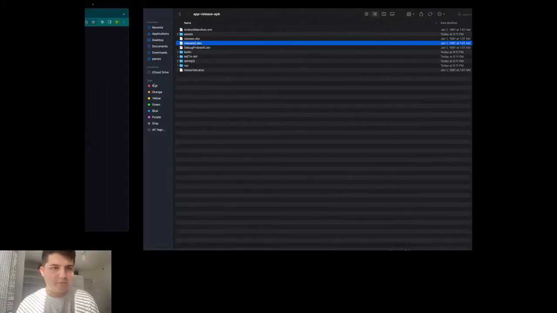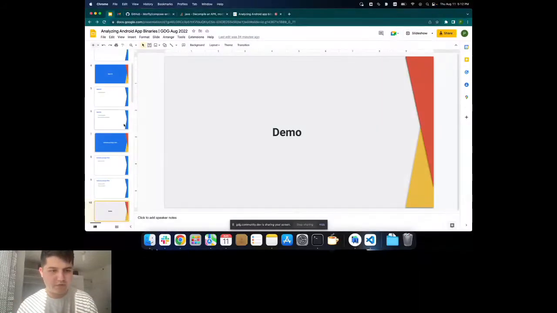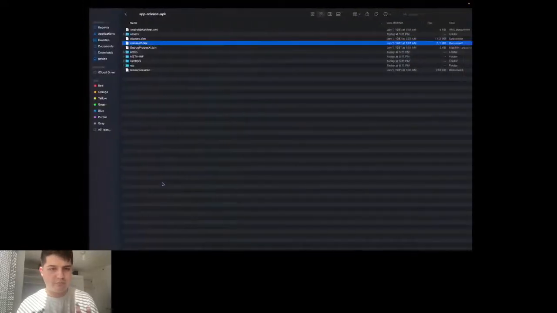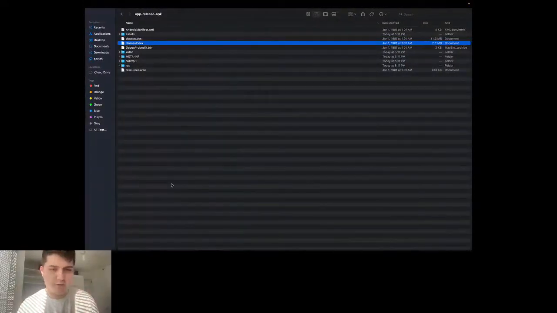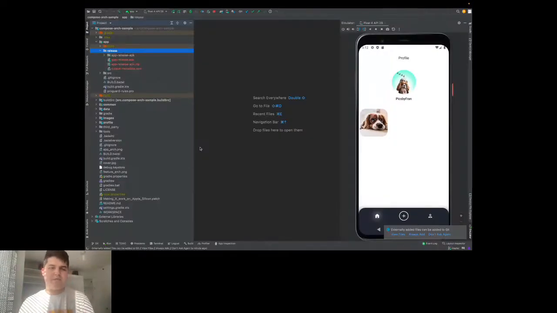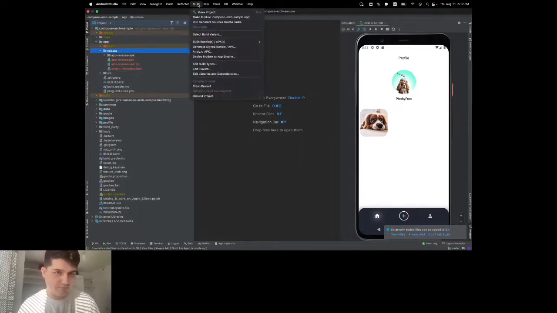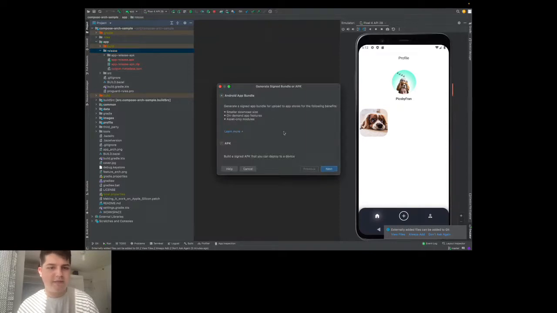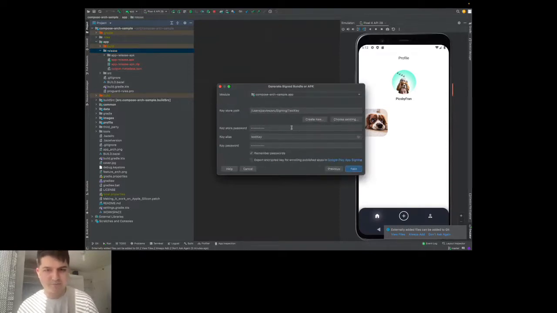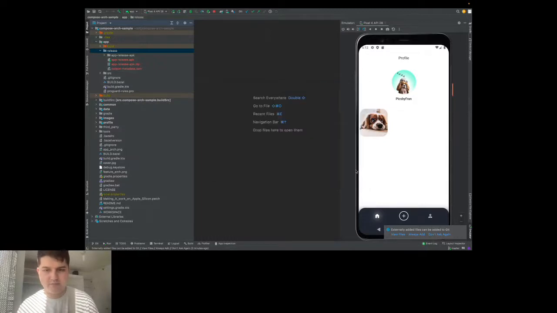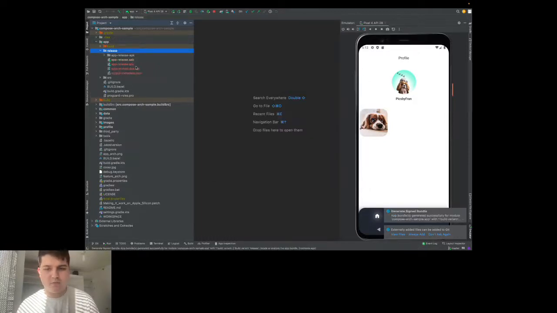If you go back to the presentation, this is APK files. However, as we know, there is also a new package format for Android, which is the Android application bundle, and this file has an AAB extension. So what can we do? We can generate another signed bundle, select Android app bundle, sign it, release. Now we will need to wait until it's built.